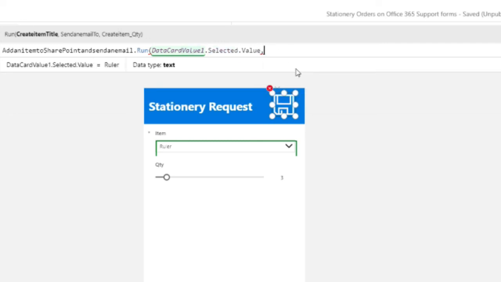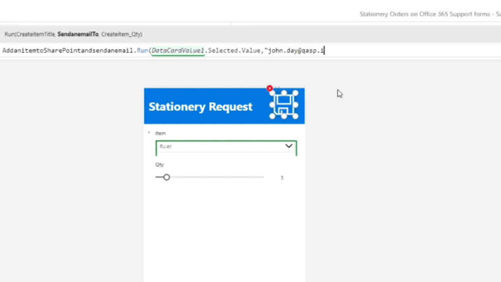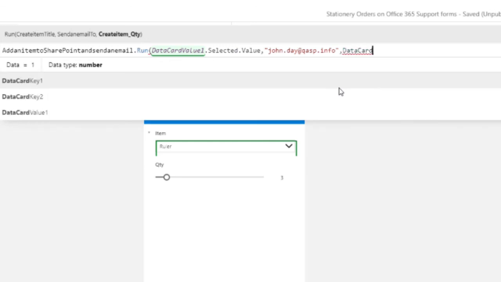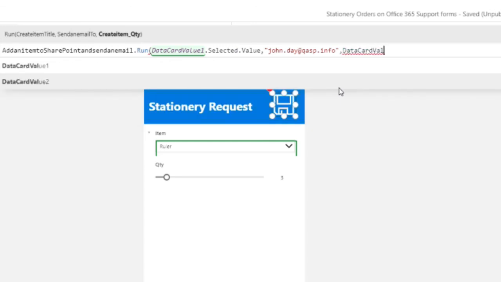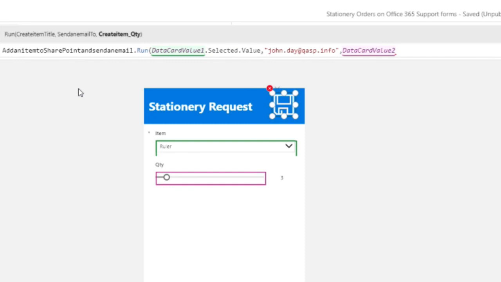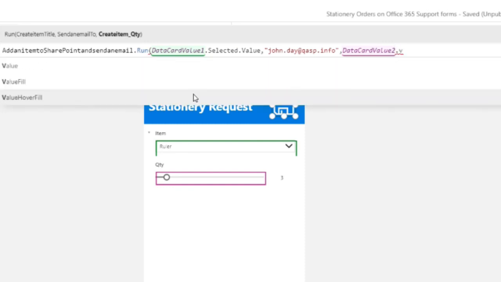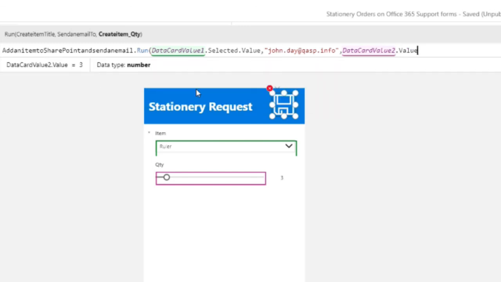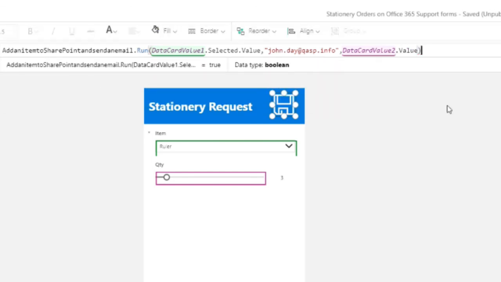Great, comma, what's next? Needs the email. Well, that just could be my email address, john.day@qsp.info, comma, what's it asking for next? The create item quantity. So I know that that is data card value 2. That's not a drop down box, that's just numbers, so that is just dot value. There we go. Okay, close brackets.